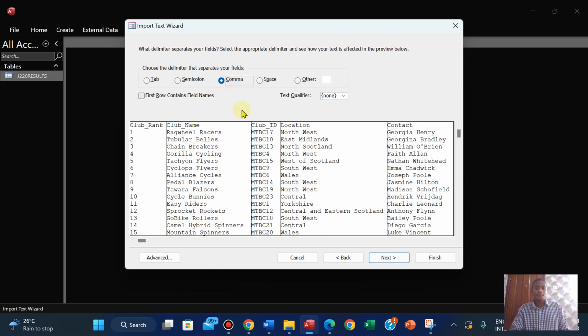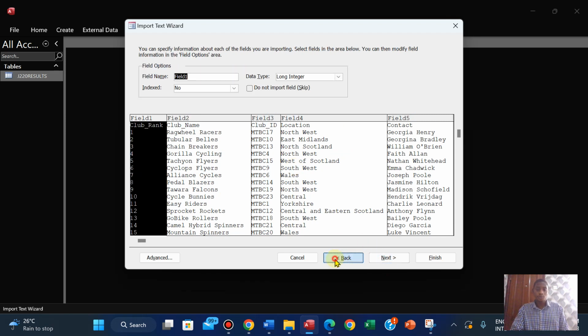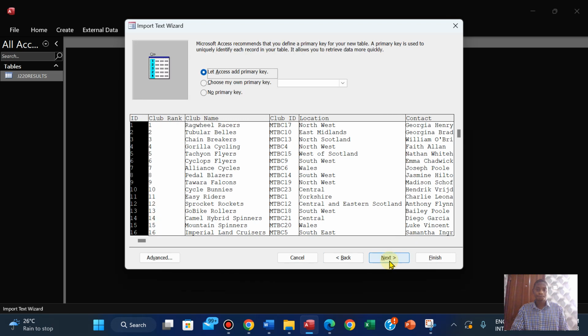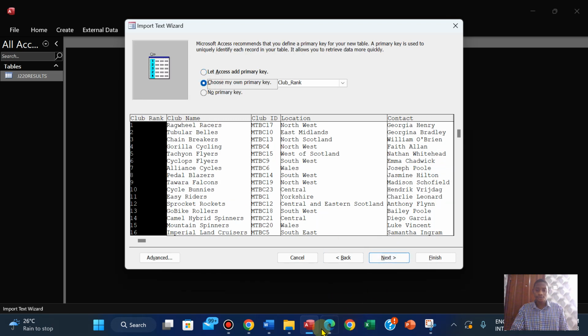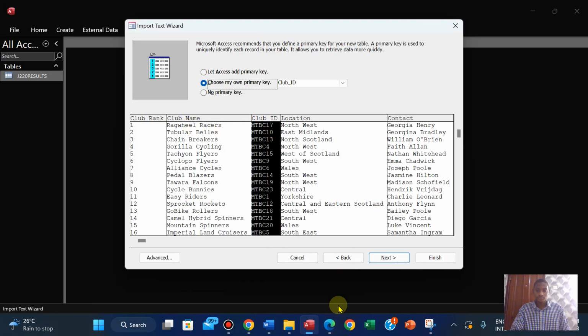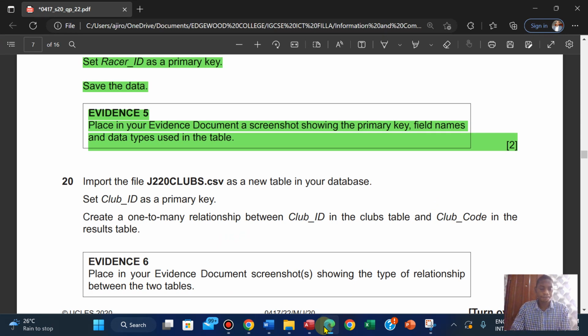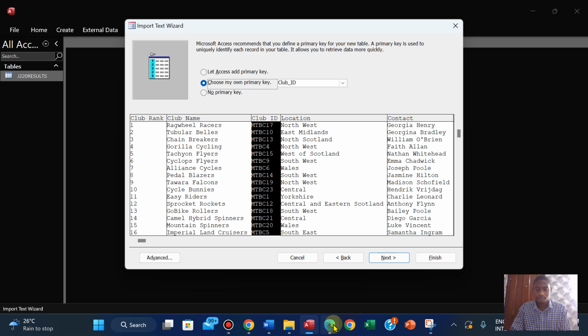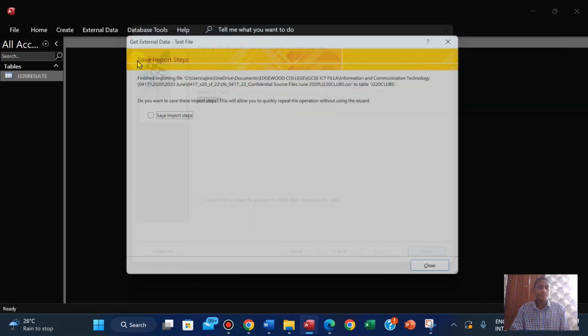Is it comma separated values? So yeah, please ensure you check this. Very important to get the field names. First row contains field names. So let's say I want to choose club ID, it will be my primary key. We can just have a sneak peek. So all of them is okay. Okay, next, finish.